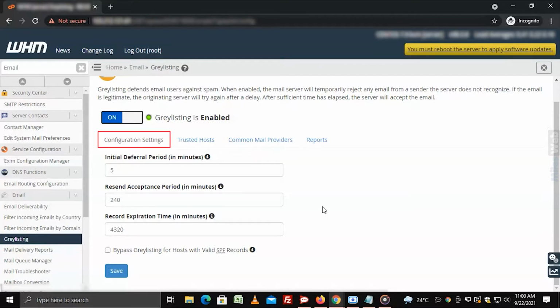Configuration settings. These are the settings that determine the response or reaction time of grey listing. We recommend that you do not change the default settings. But if you want to change them, you should know what these settings are.